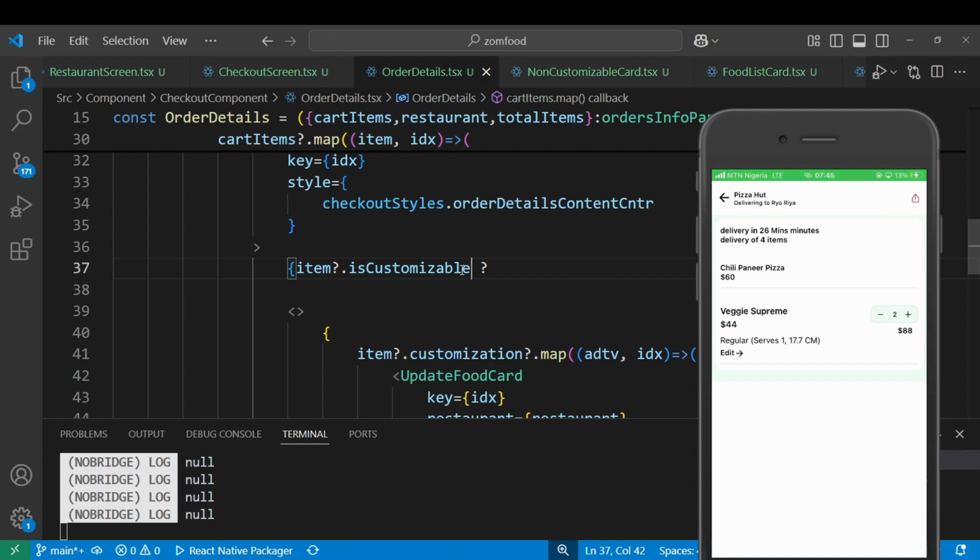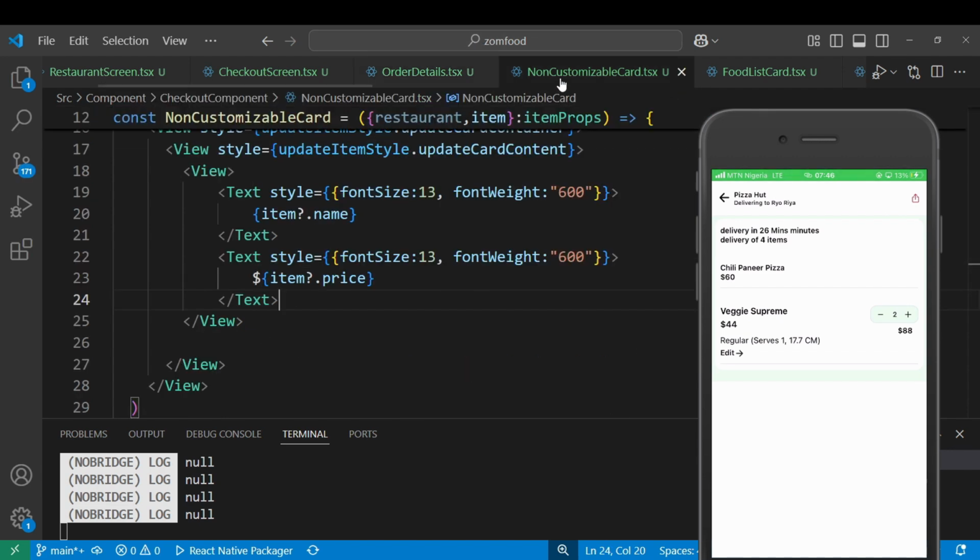So you can see, everything is working out fine. So you can see we have the chili penne pizza. This one is not customizable, so we're displaying it right away. And then we have veggie supreme, the item that has customization. Here under the veggie supreme, customization is true, and here customization is false. So that's the idea. So we're good to go. We can save this and go back to our non-customizable card. So we'll continue with it.